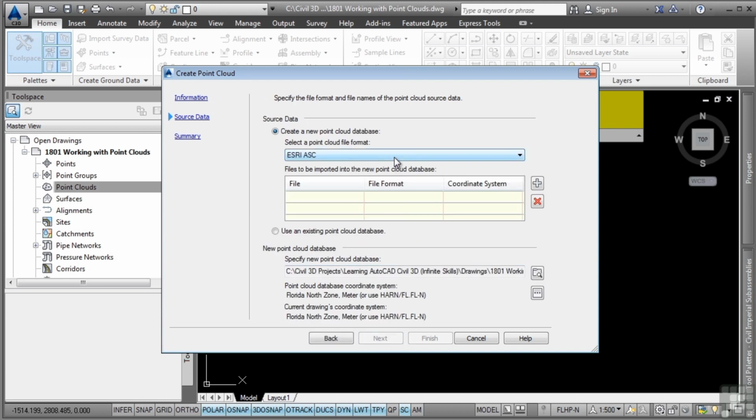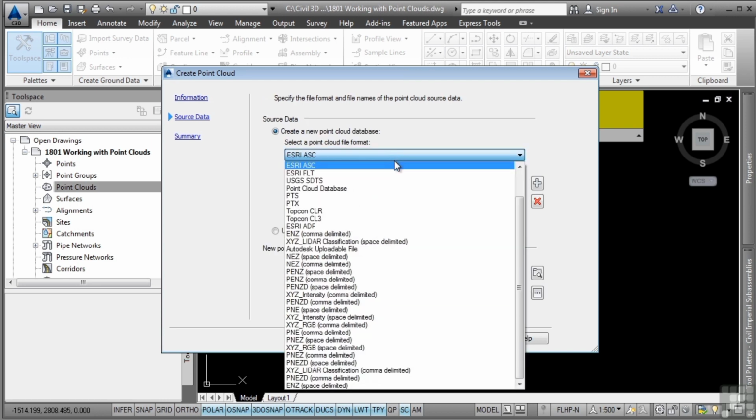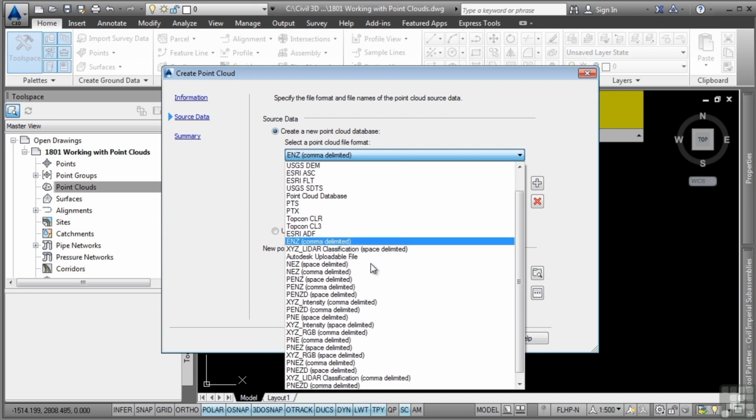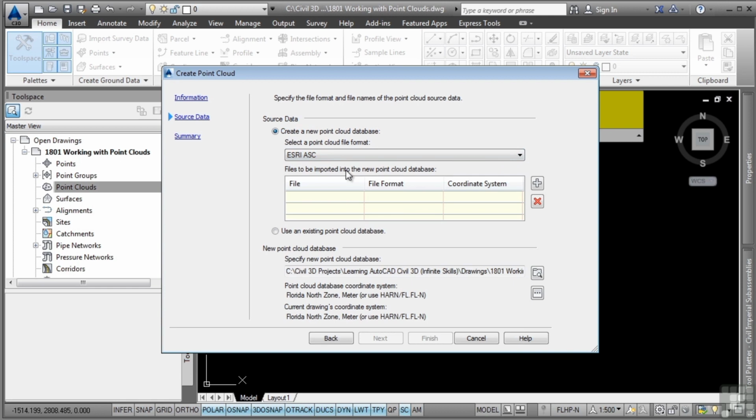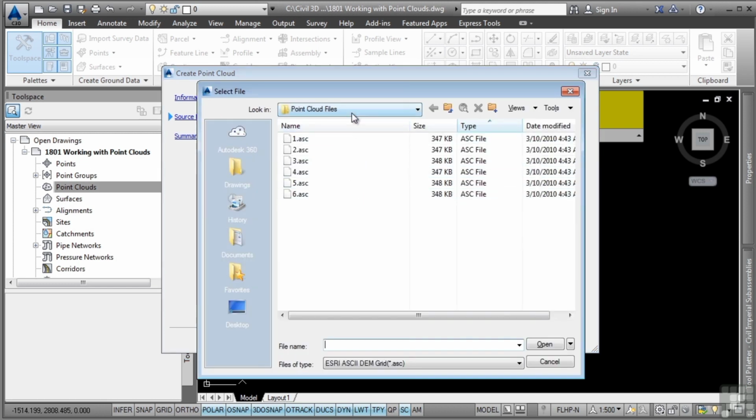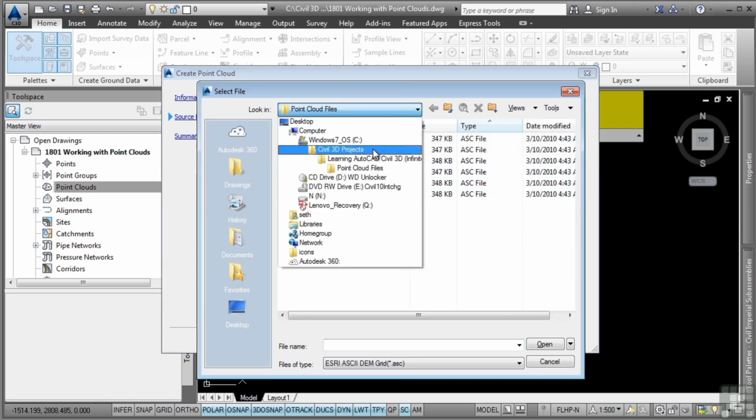Note the options to select different types of point cloud files. There are many kinds of files that Civil 3D supports. For this video, we're going to use the Esri ASC file format. We'll go ahead and click the plus sign to navigate to the Point Cloud Files folder. Again, this is under Civil 3D Projects, loading AutoCAD Civil 3D, Infinite Skills, Point Cloud Files.